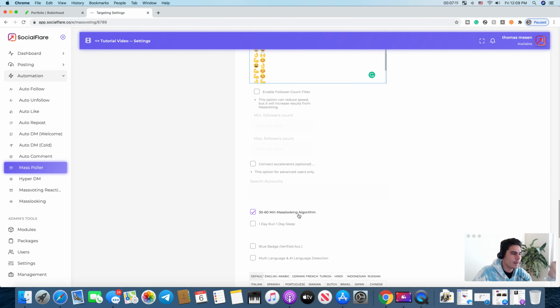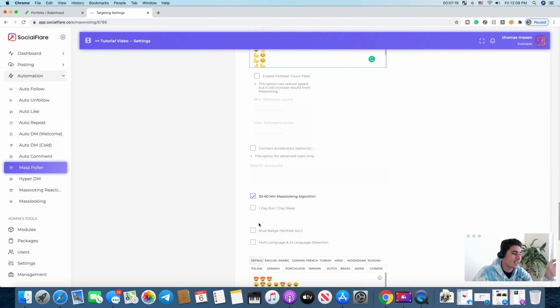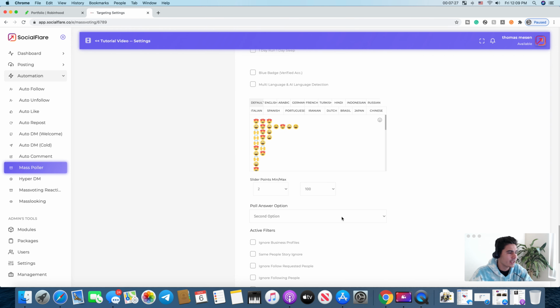30 to 60 min mass looking algorithm. This is just like varying it up. It's pausing it so it's not like always on, just to make it look more legitimate. If you're having a ton of issues, you want to be super safe, you could turn on the 1-day run, 1-day sleep, which is 15 days of the service. But hey, if it's more consistent for you, then it's definitely worth it.